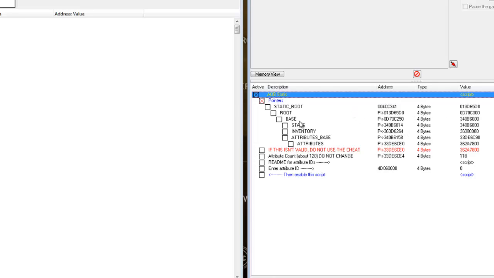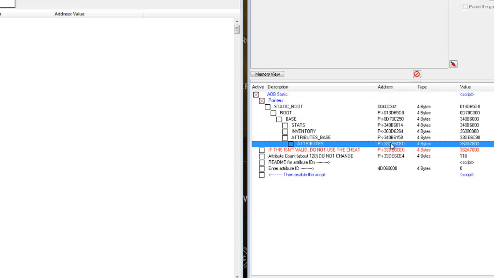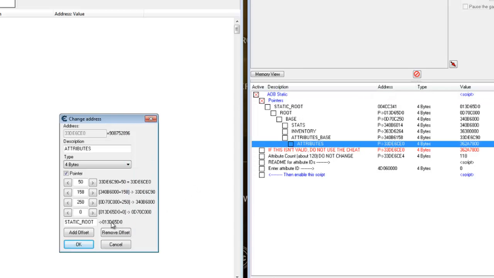So we have the attributes, which if you look at the static pointer, here's where I found it. Offset 0 points to this base structure, offset 158 points to another structure, and offset 50, which this 158 structure is the attributes base, which points to the attributes array.